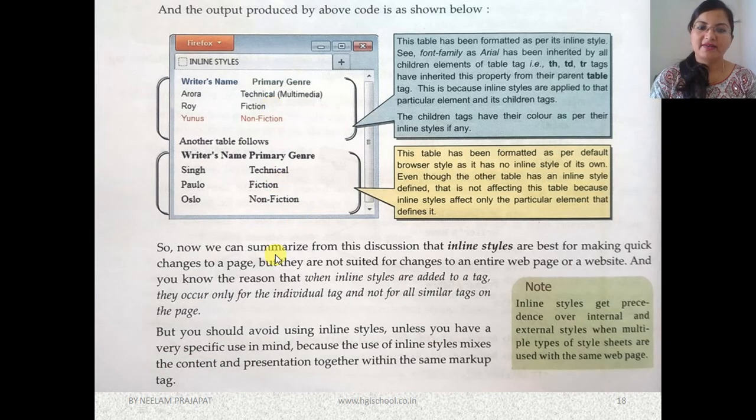So now we can summarize this section: inline styles are best for making quick changes to a page. Got it? If you have to make a quick change, then it is better to put an inline style. But they are not suited for changes to an entire web page. If we change it in one place, remember that it will not be changed in other web pages, so we have to take care. It depends what we want. And you know the reason, that when inline styles are added to a tag, they occur only for the individual tag and not for all similar tags on the page, which we have discussed earlier.